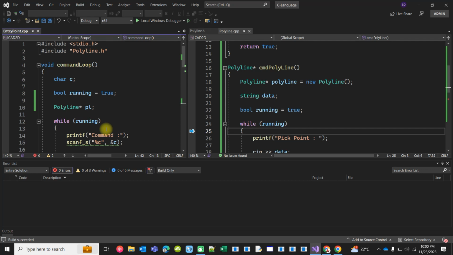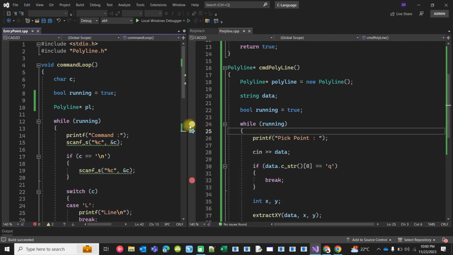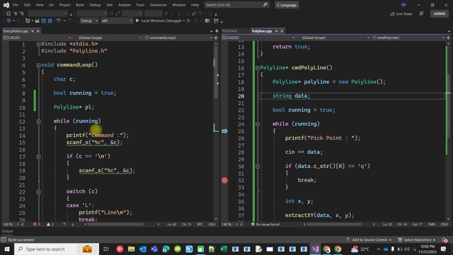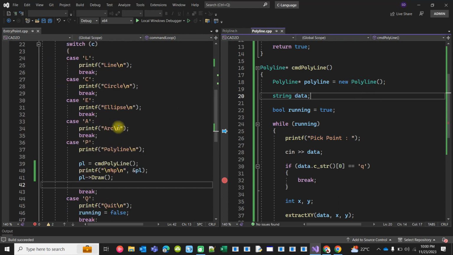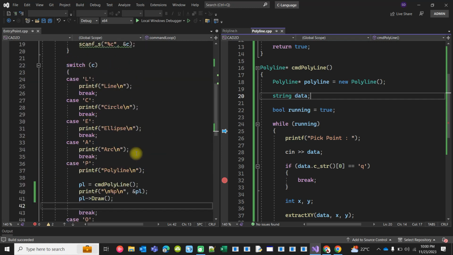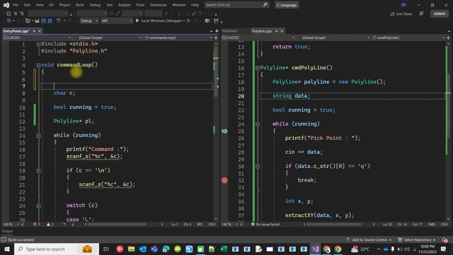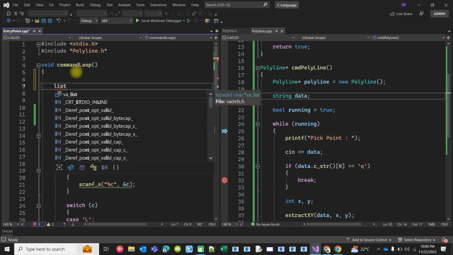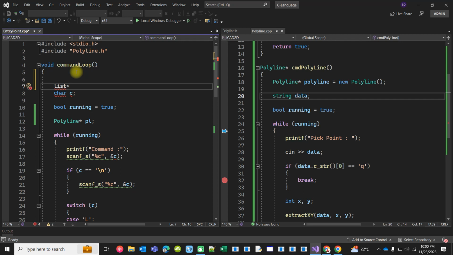But now there will be multiple objects, not a single polyline, right? Everything will be coming out of this, giving me a polyline pointer, and this will give me a circle pointer, this will give me an ellipse pointer, all this, right? So I have to keep all of them somewhere. So what is this somewhere? The thing is, I can make a list, let me keep only polylines. I'm keeping only polylines.